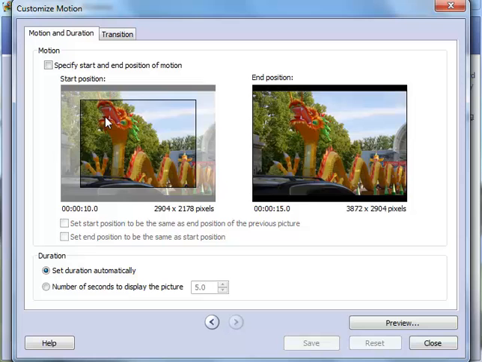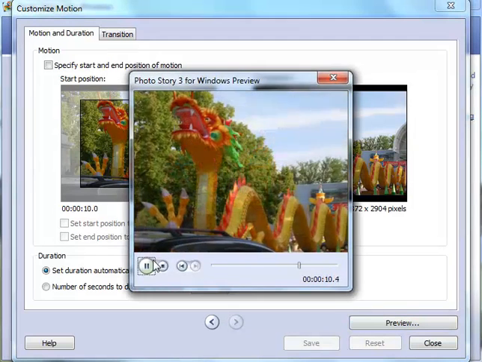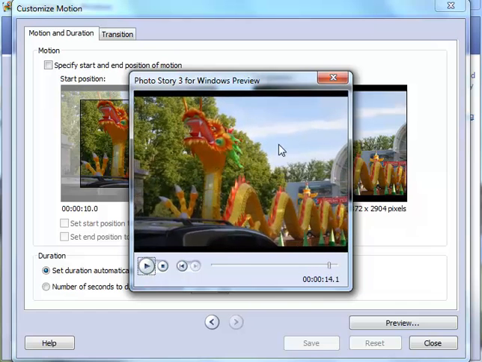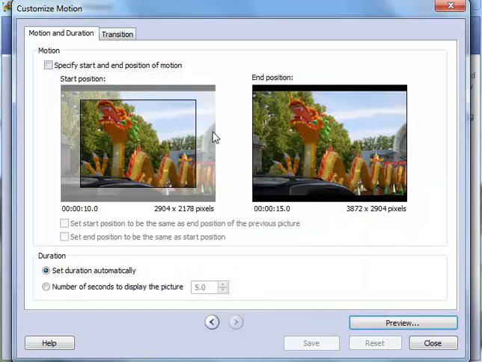Again, this is an optional step. This one looks okay to me. I'm going to go ahead and leave it. If I want to see what it looks like, I can simply click Preview, and it's going to give me a small preview of what this will appear like in my finished photo story. So if this is the way I want it, I can leave it like that.